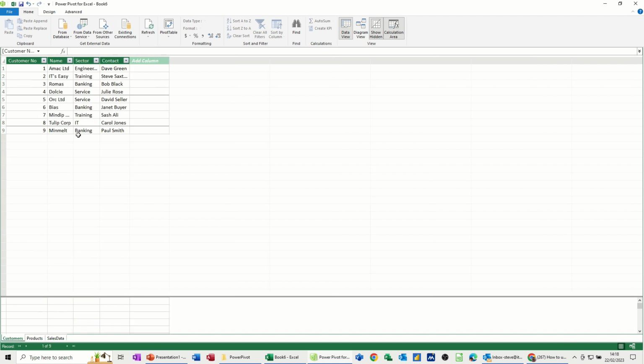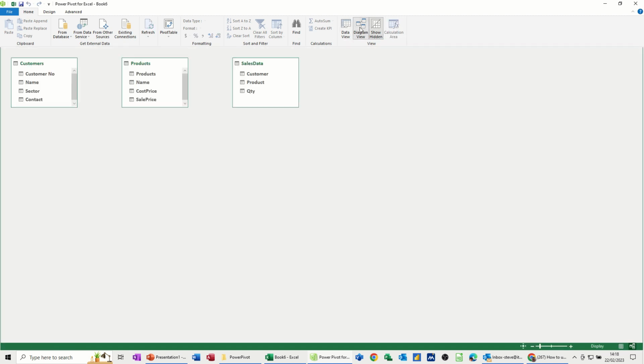Now what I want to do is link these up and create a relationship, a bit like a Microsoft Access database or other databases. You can have a relationship across multiple tables, and that will allow you in a pivot table to pull information from several tables. Now you've got over here on the right this view area, and in the middle there you've got diagram view.